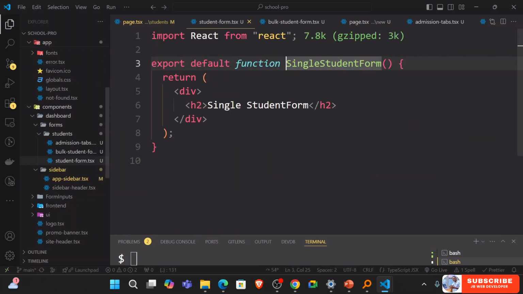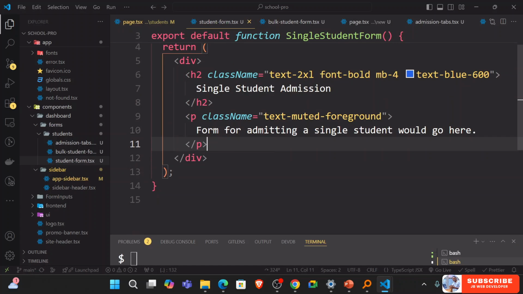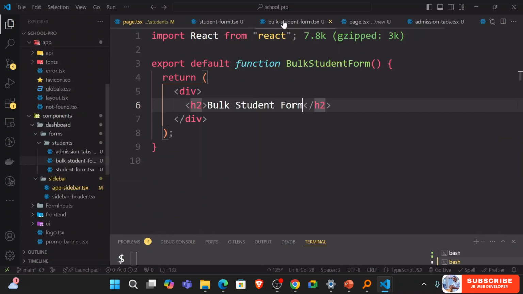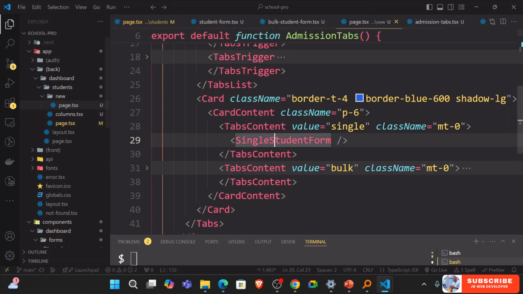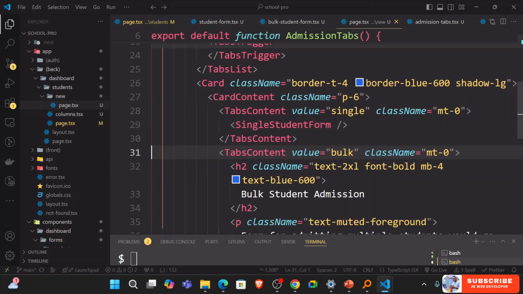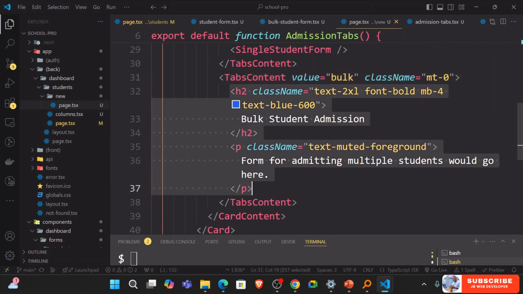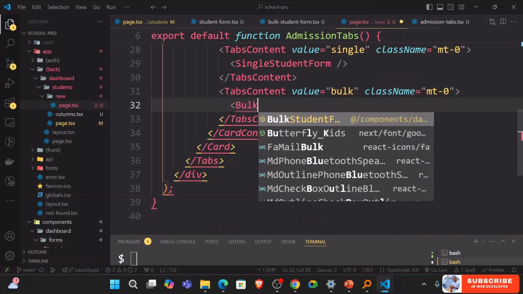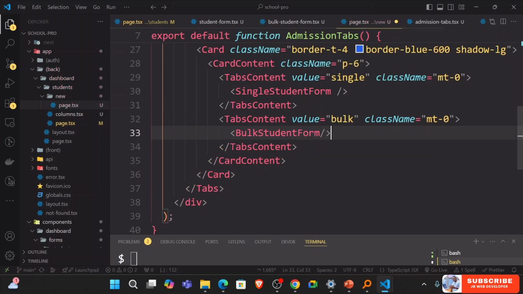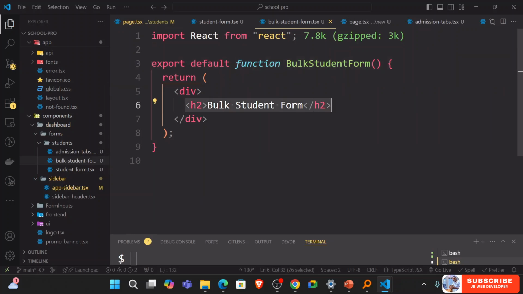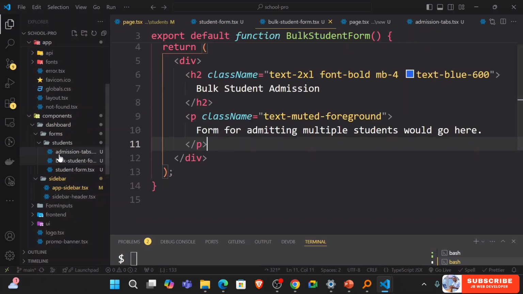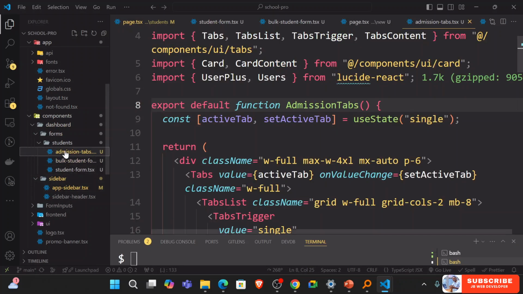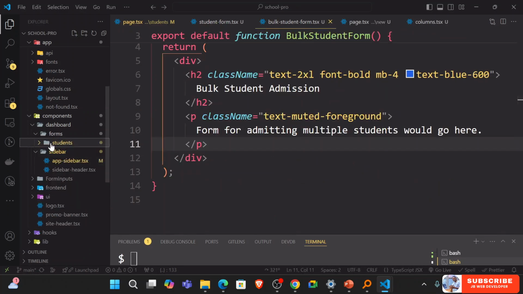And in the single student form, you can just go ahead and let me paste this. And then let me go back here in page new, and then here, I'm just going to cut this, and then I just say bulk student form, and go in the bulk. We can just add the bulk here. So right now we don't need these admission tabs. We don't really need them.